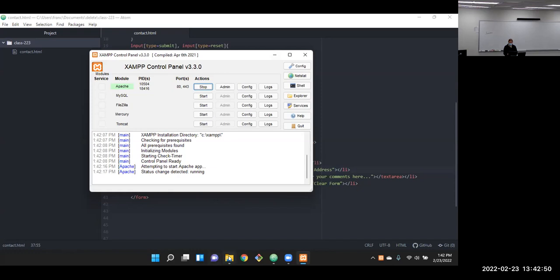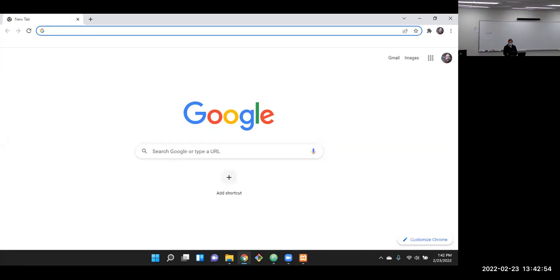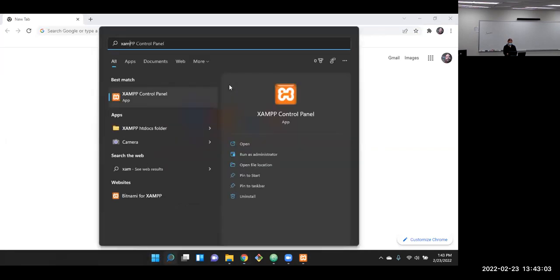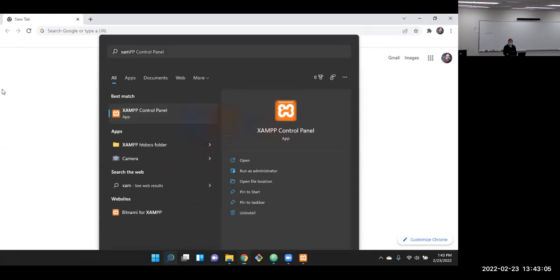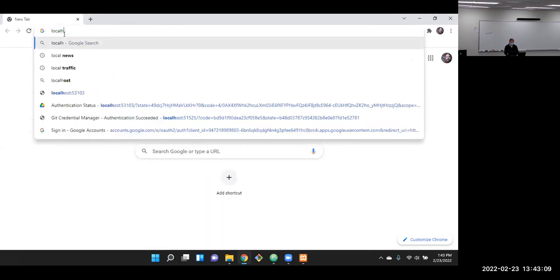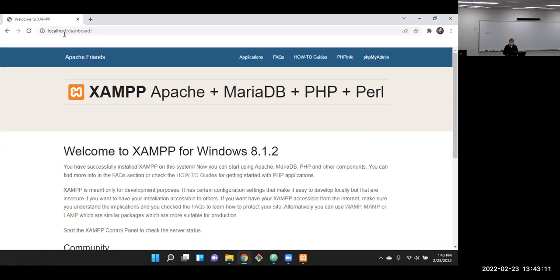So when we're hosting sites, I'll go over here first. Once it's running, you'll find that under your start menu, you just go to XAMPP control panel. That's what I was just looking at. And then you can either type the word localhost, and we'll go right to it. It kind of looks like this.